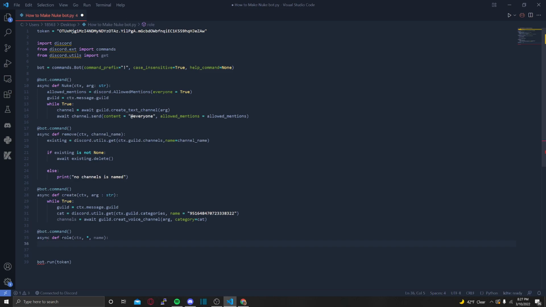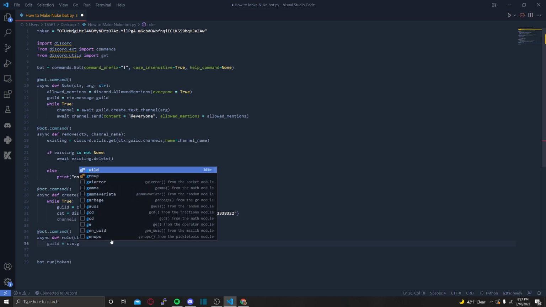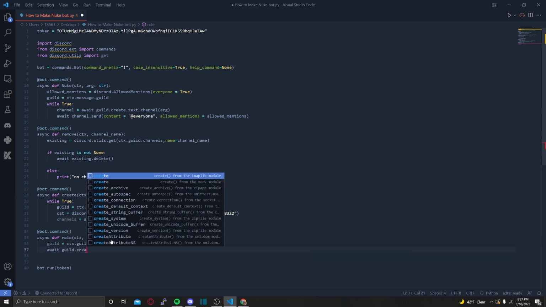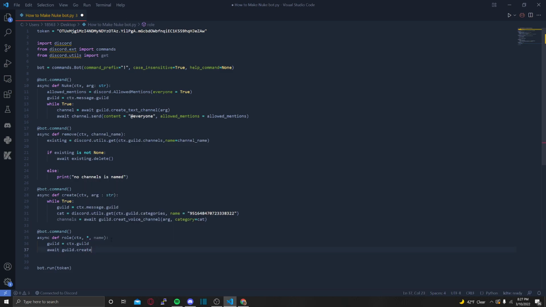Now the name there, what we have to have this is for the name of the role. We'll do guild equals ctx dot guild. And all we have to do is guild dot create underscore role. Name equals name. That's very simple.